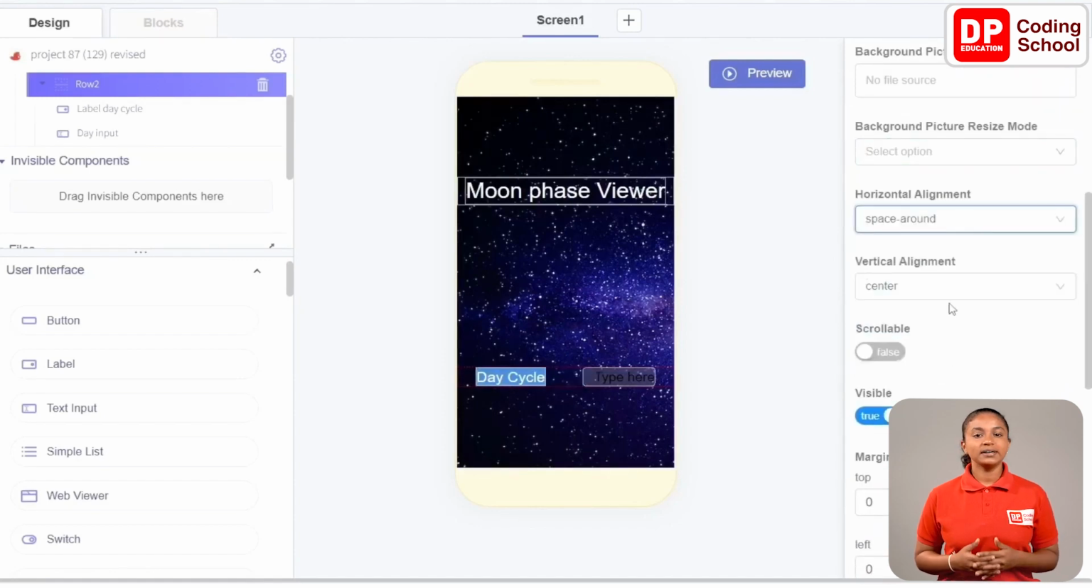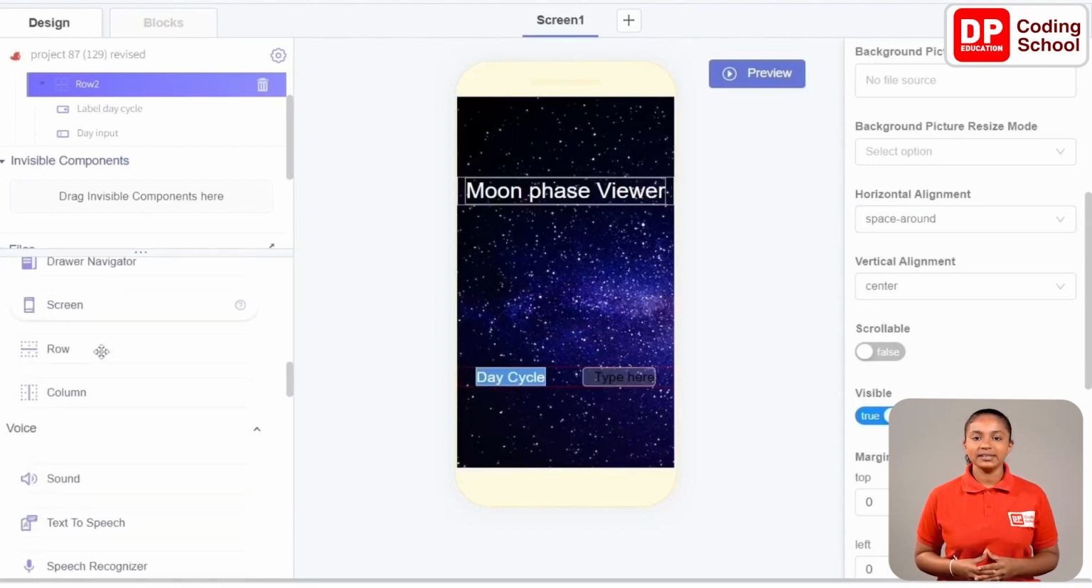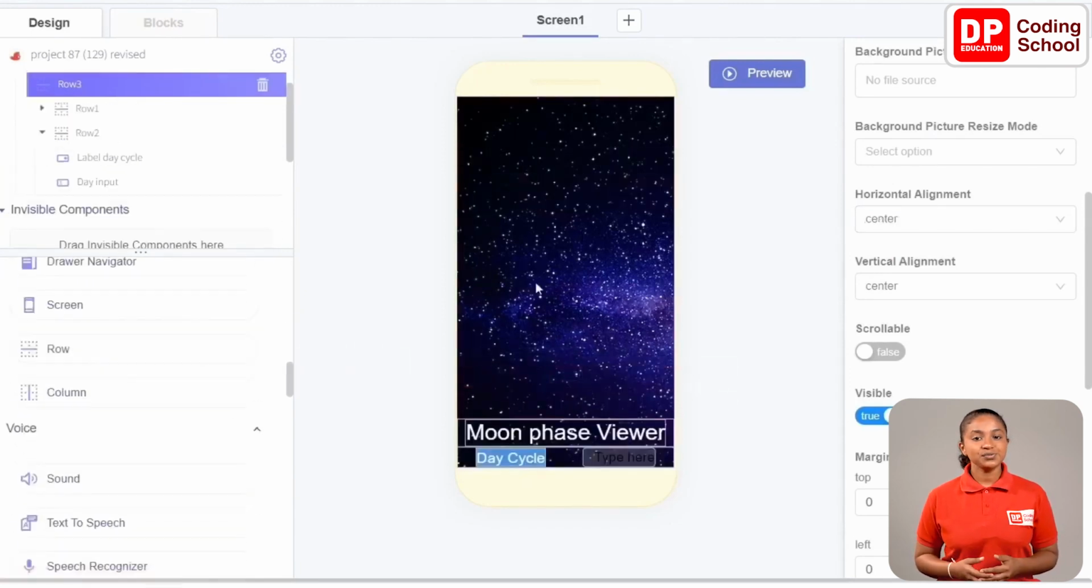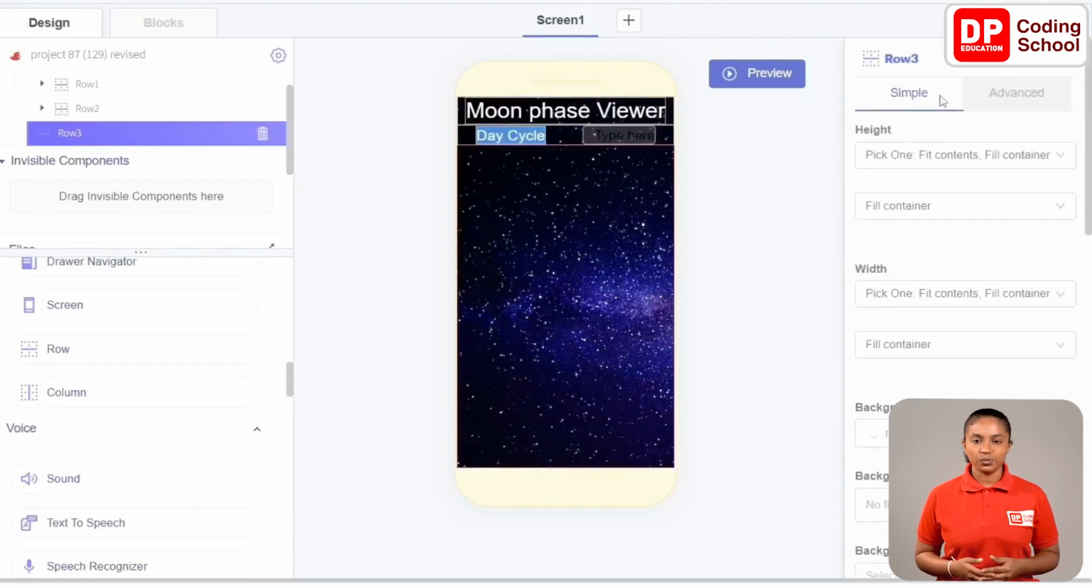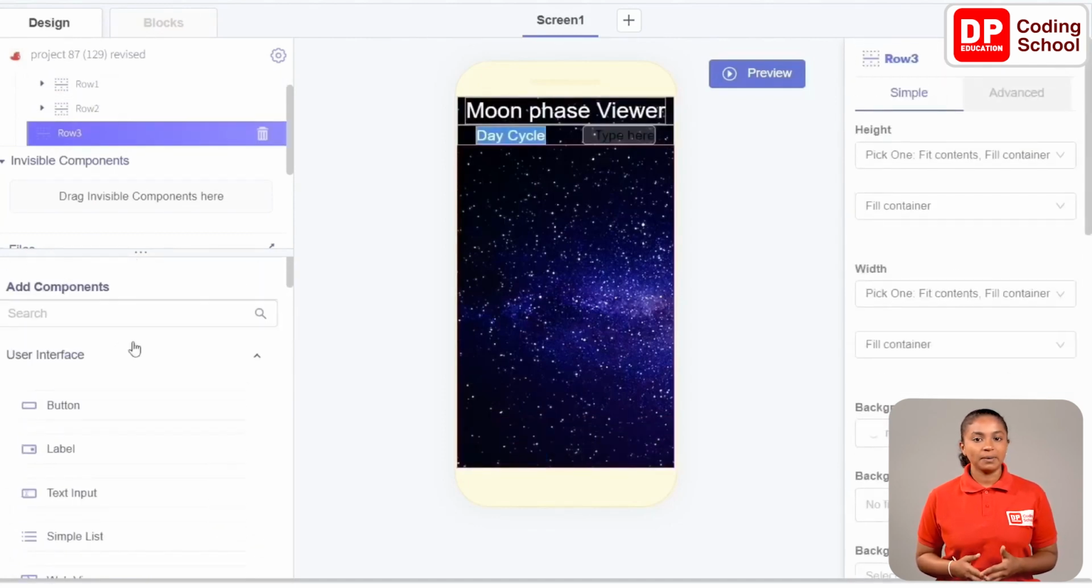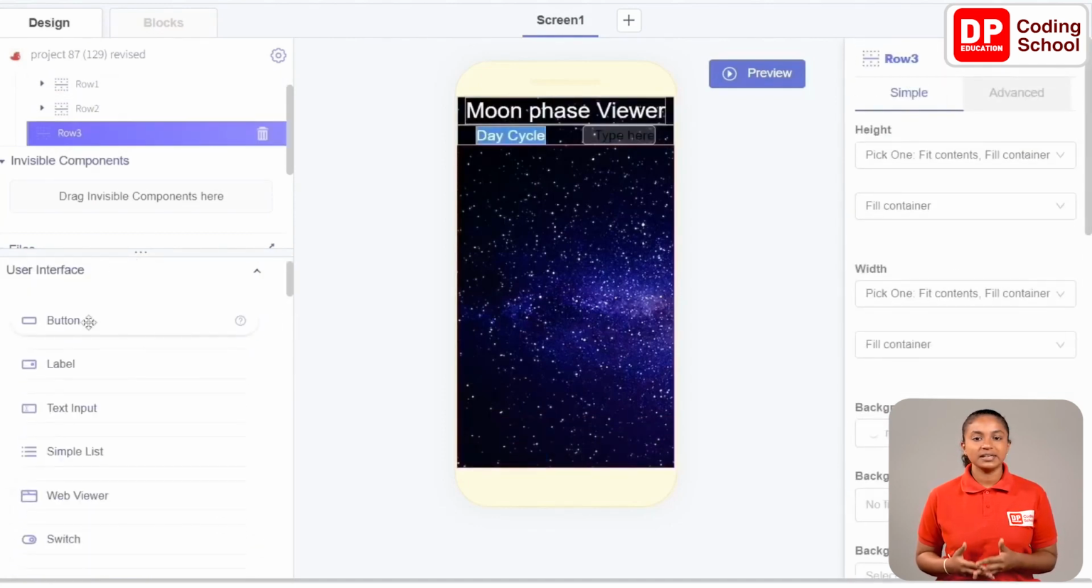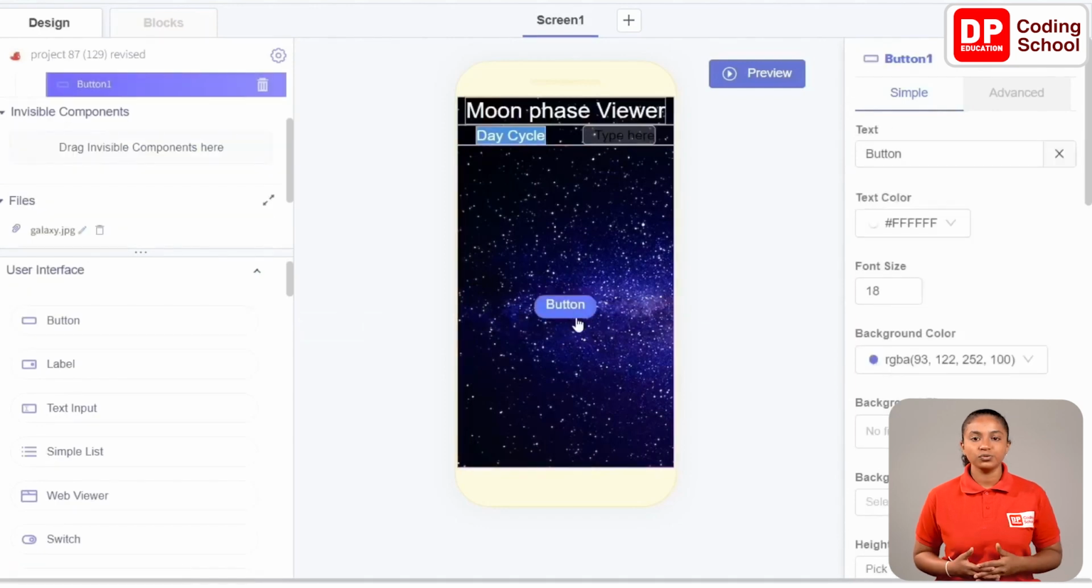Next, you need to add another row below this row. I will drag a row under the layout in Add Components into the screen like this. You can see that this row has got added above the row we added first. From the box showing these components, I will drag row 3 below row 2. Next, let's add a button to this row. This way, I will drag a button under the user interface in the Add Components into row 3. Now select the button and set the properties.